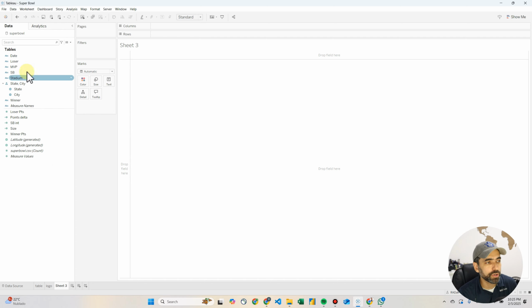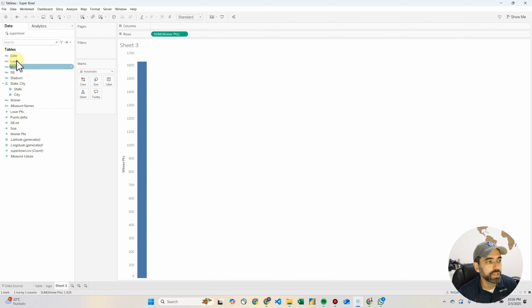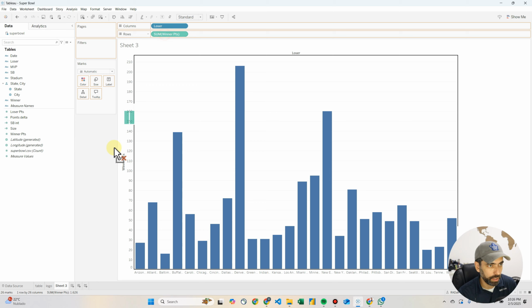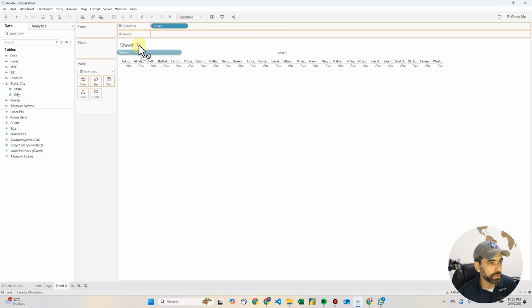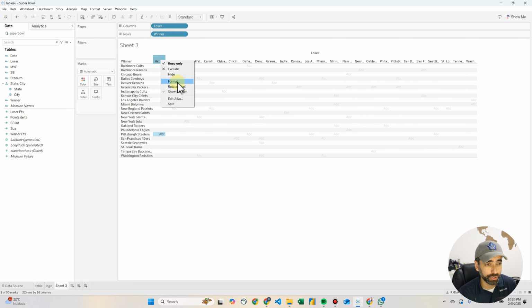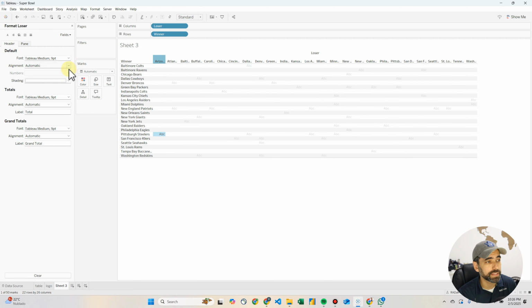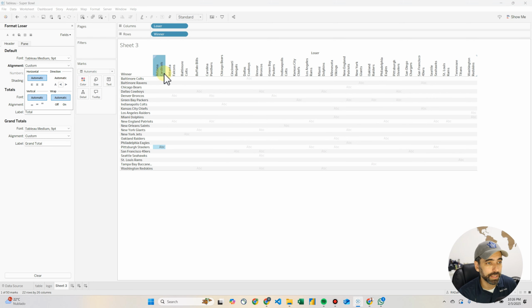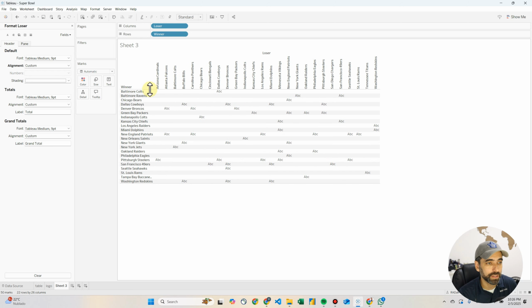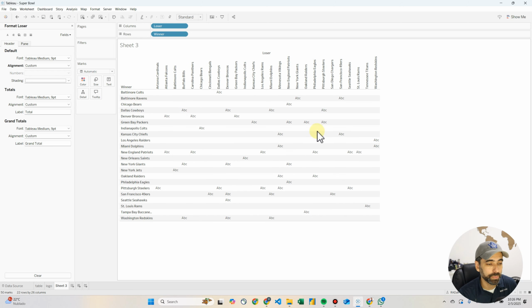The first thing I'm going to do is drag the winners into the rows section, and I'm going to drag losers into the columns. Oh, I actually dragged winner points. I want to drag winners. Perfect, like this. Okay, so we're starting to build the table. I'm going to format the header. So I'm going to right click, hit format, and change the alignment to follow up like this. And let me just stretch it a little bit to look better.